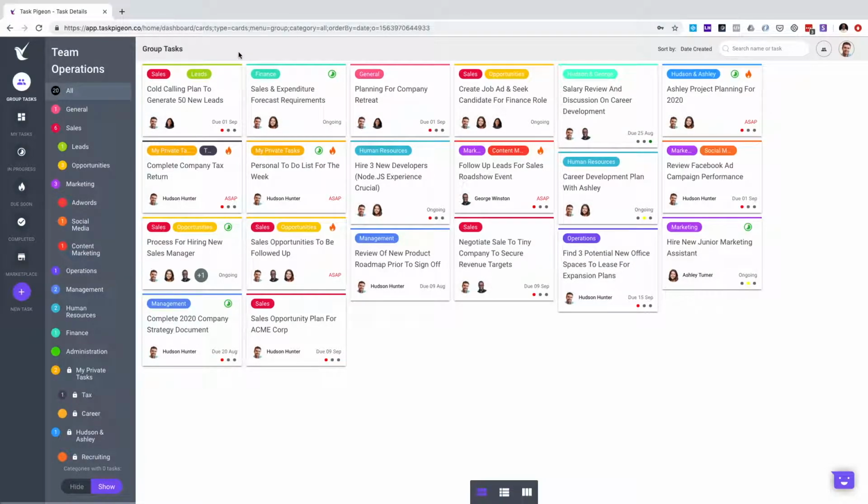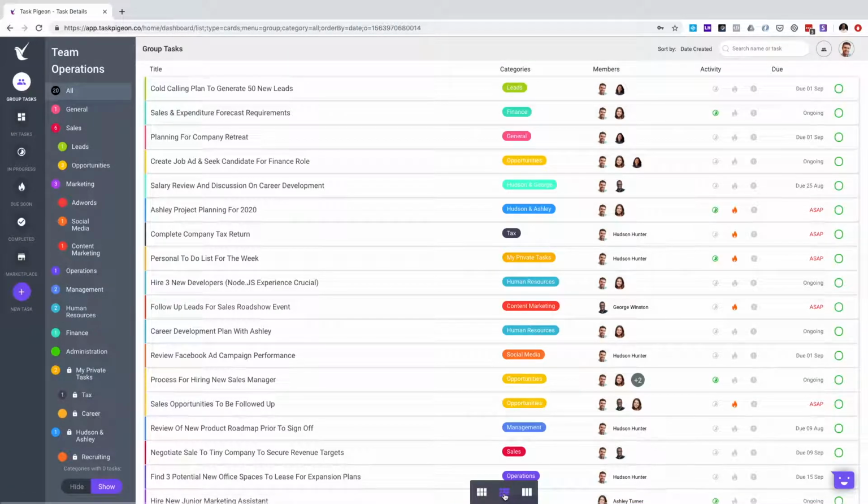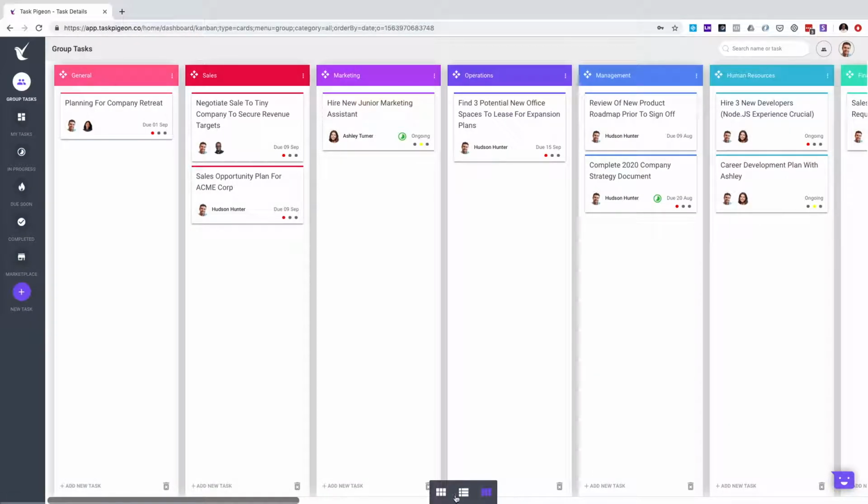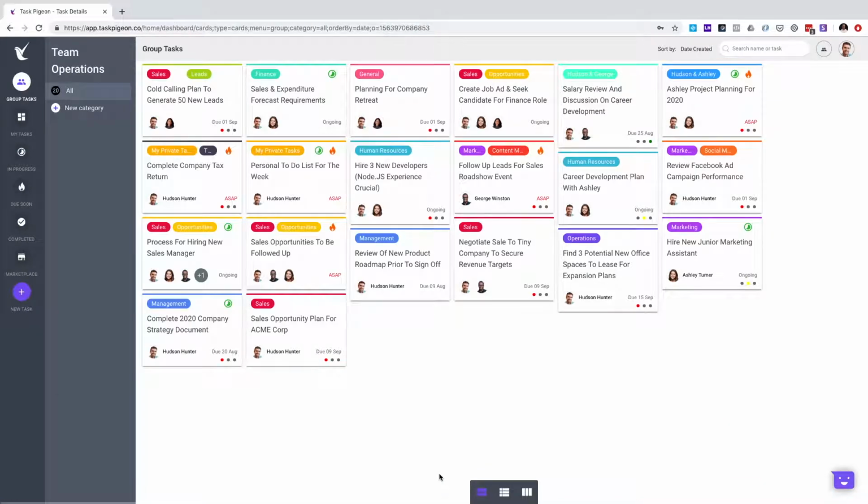In this tutorial, we're going to show you everything you need to know about Task Pigeon in order to get started. Task Pigeon supports a variety of ways to view and display your tasks. Currently, you are looking at the task tile view. Task Pigeon also supports the ability to view your tasks using the list view, as well as using Kanban boards. I'm going to switch back to the task tile view for now.